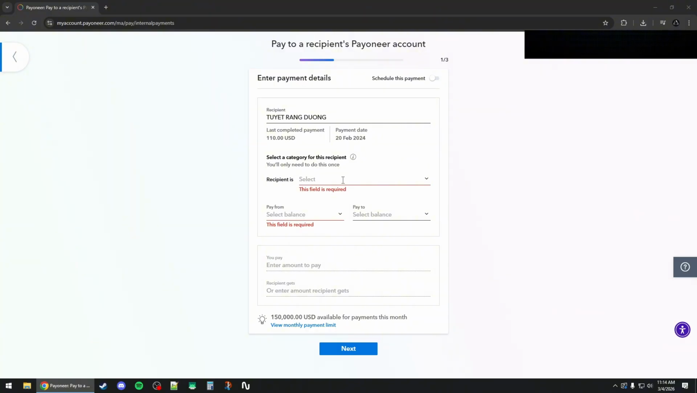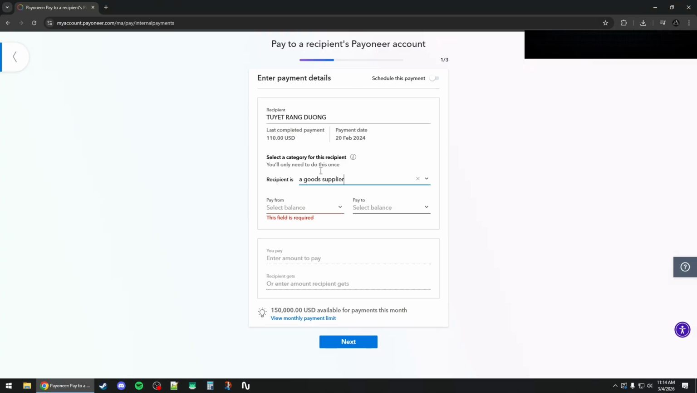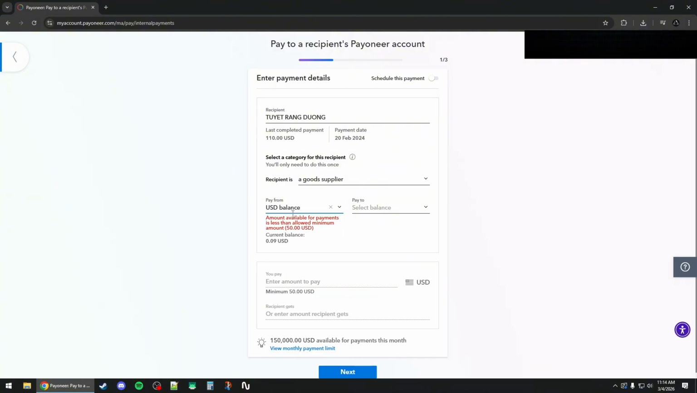Now you want to select the recipient as a contractor or whatever business you're doing, for example, a goods supplier, and then pay from my USD balance or whatever balance you want to pay them from, and then pay to their USD balance as well.